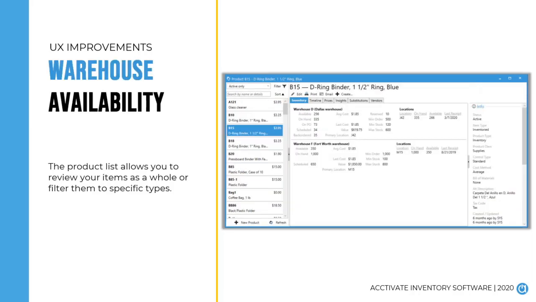We show the product ID, the description, and the list price of the item in the product list itself. When you select a product record, you can view more specific information. The product view actually has more tabs than the rest of the list windows.